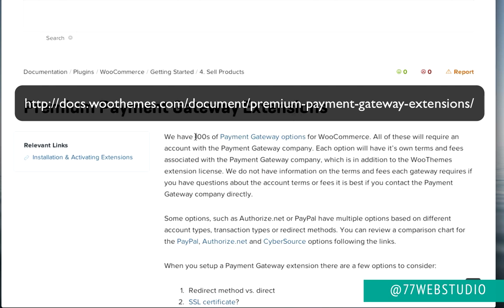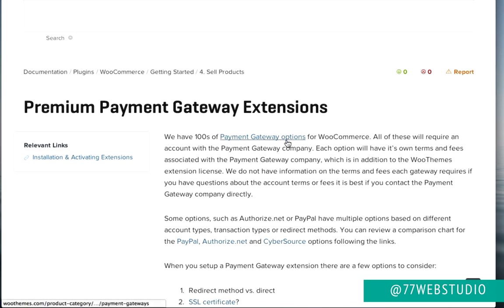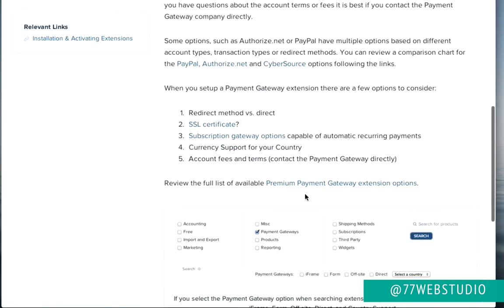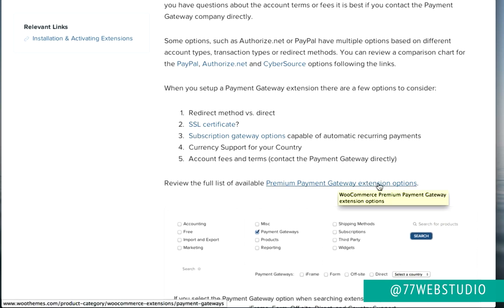As it notes, WooCommerce has hundreds of payment gateway options to choose from, and you can just read through some of the important options to consider. If you want to review the full list of available premium payment gateway extension options, you can click on this link right here.